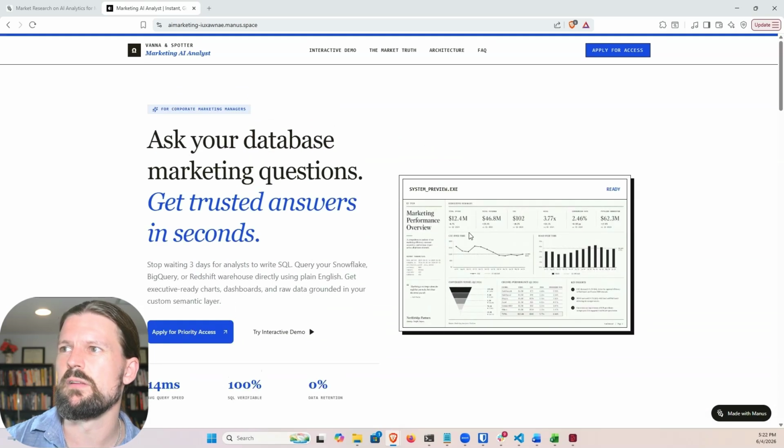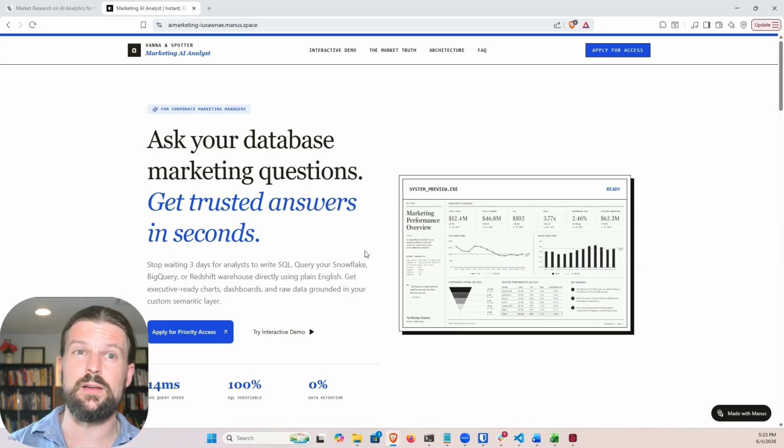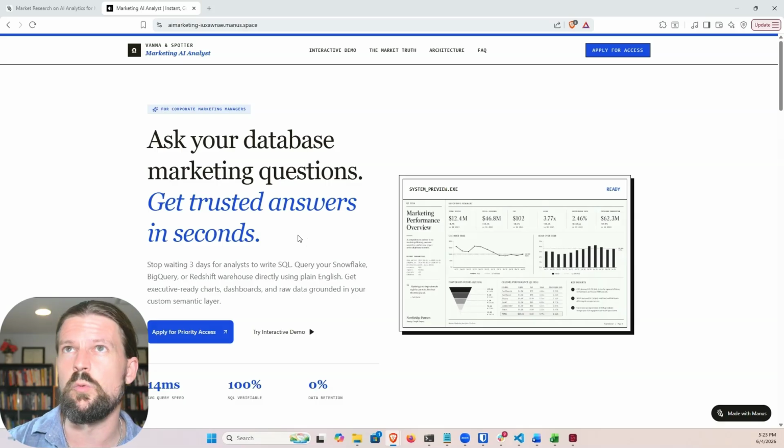It looks like the layout is nice. It just looks like this system preview.exe. It looks like a Windows 95 thing, which is kind of the opposite. So it's not perfect, right? But pretty darn good for literally just one prompt.